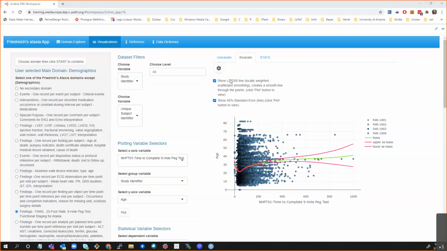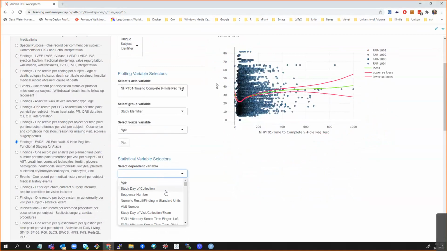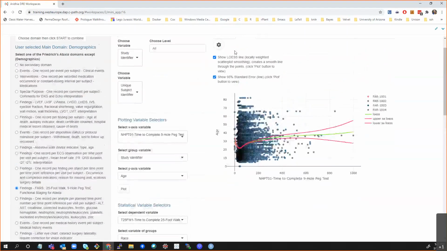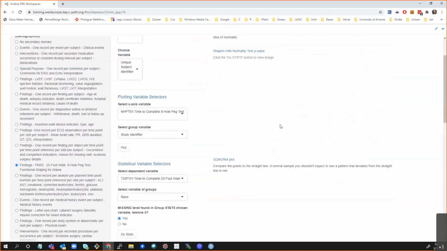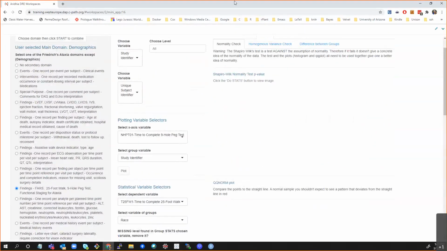And so I am going to go down here to the statistical variable selectors. And again, I don't have to select the same ones that I selected up here. You can if you want. That is perfectly fine and totally makes sense. But here, I click my stats tab, click the do stats button to view the image. I selected my dependent variable and the variable missing. So I say do stats, and I do stats on this.